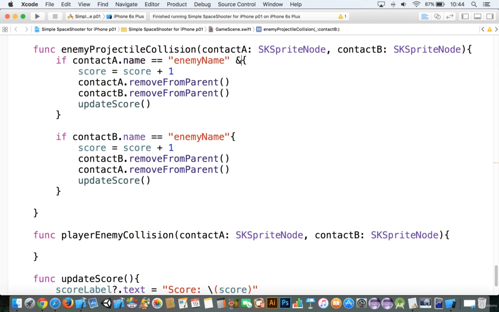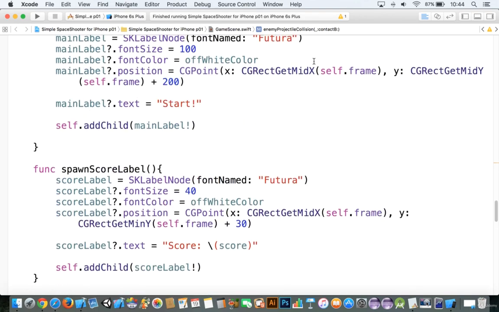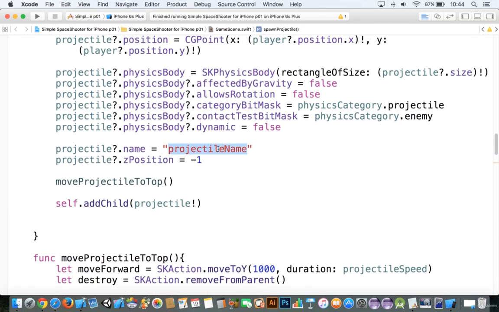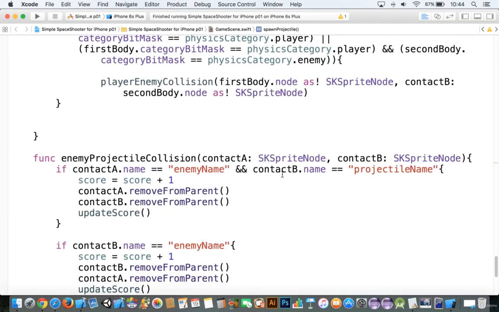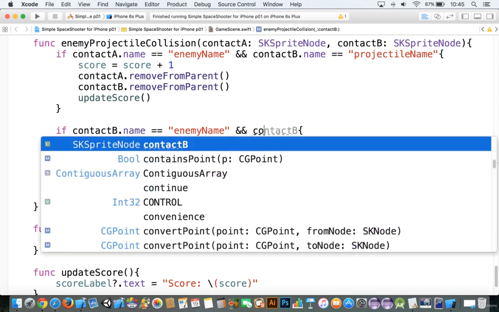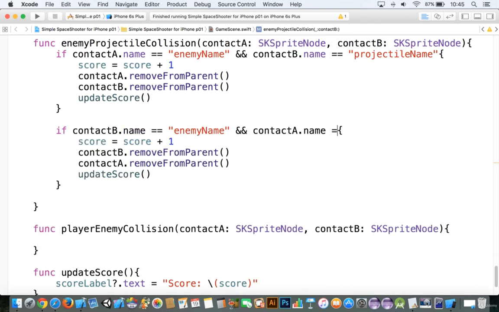And if you really want to, you could say and contact B dot name is equal to, and then we're going to say projectile name. And let's just make sure we get that right. So I'm going to scroll up here, and there we go. And we'll just go ahead and put that in here. And then we'll say and contact A dot name is equal to projectile name. Okay, and there we go.